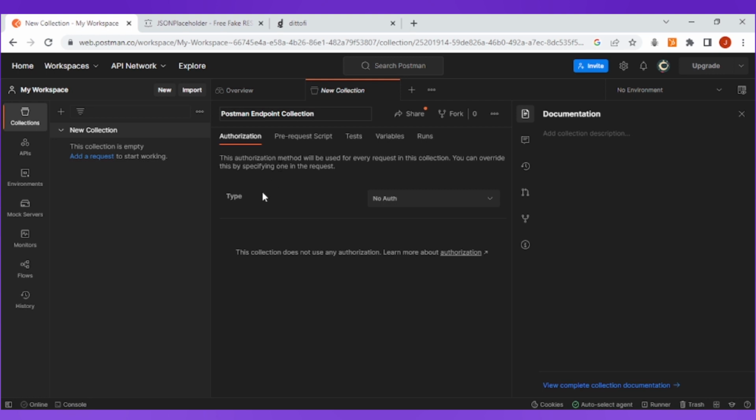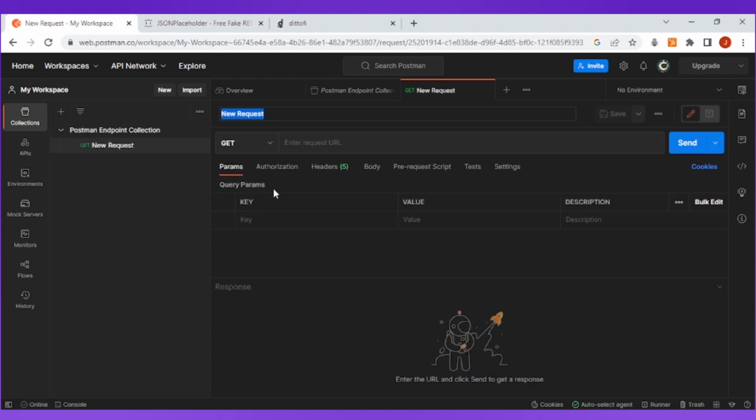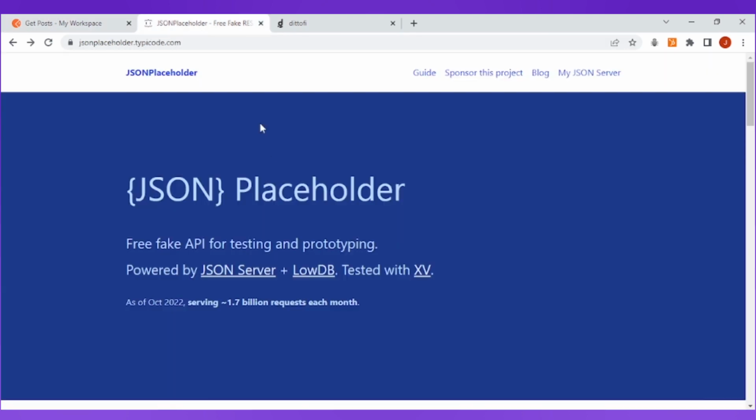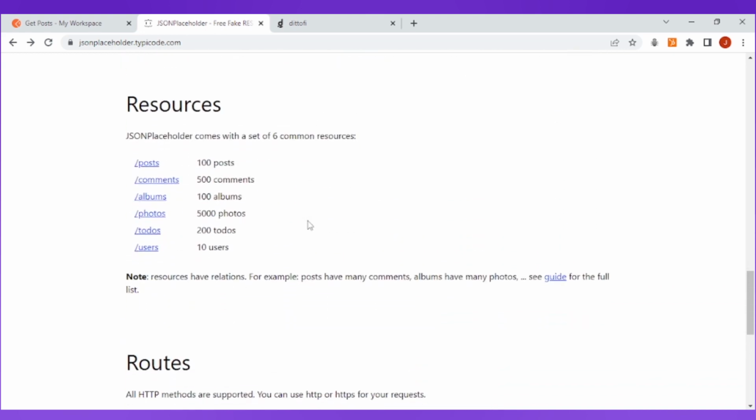Next, I'm going to click on this blue text here to add a new request. The user interface inside Postman is really nice, so it automatically directs me to rename my request. I'm going to call this Get Posts. I am then going to go back over to the JSON placeholder API and go to the section of the page that has the different paths for the JSON placeholder API endpoints listed.